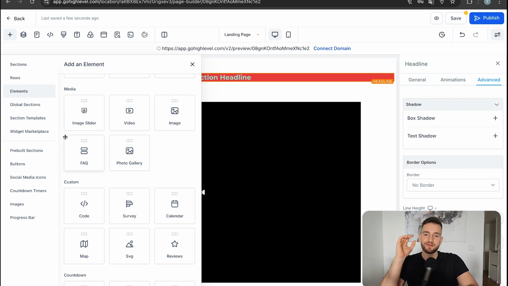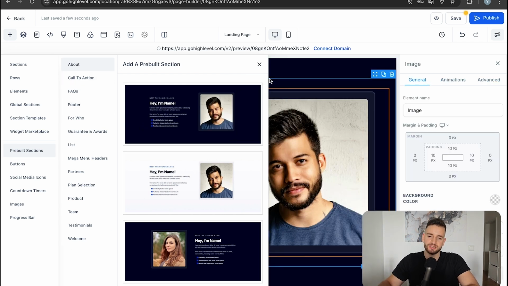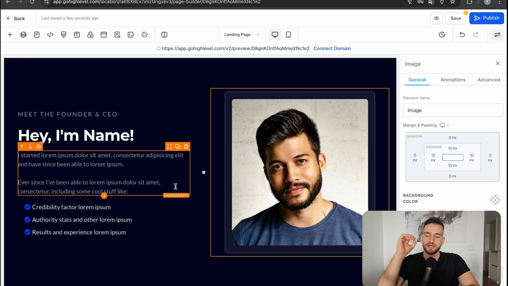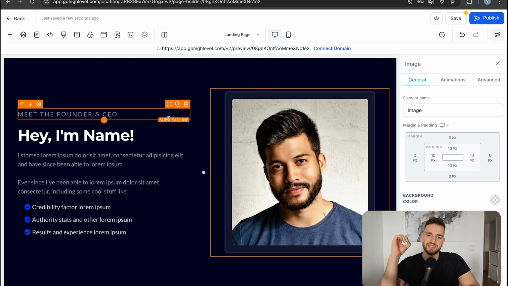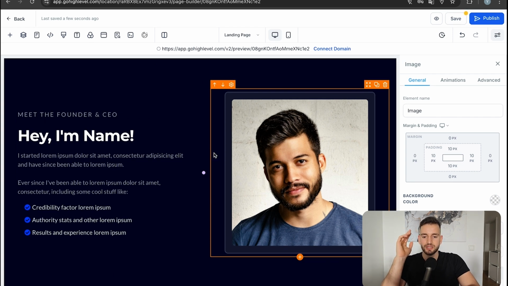And another bonus hack I want to give to you guys is the pre-built sections. So you can actually just copy sections straight up, different sections, and you can just redesign them as you wish and make things way easier and way faster for you. So this is a little cheat code. These pre-built sections, bro, I love them. I always use them. It's very good.